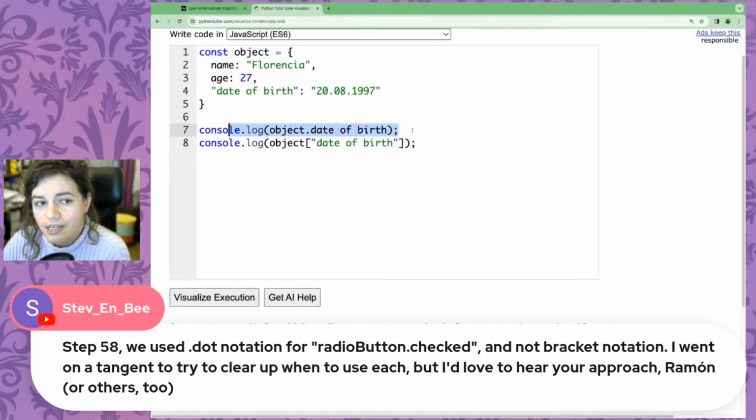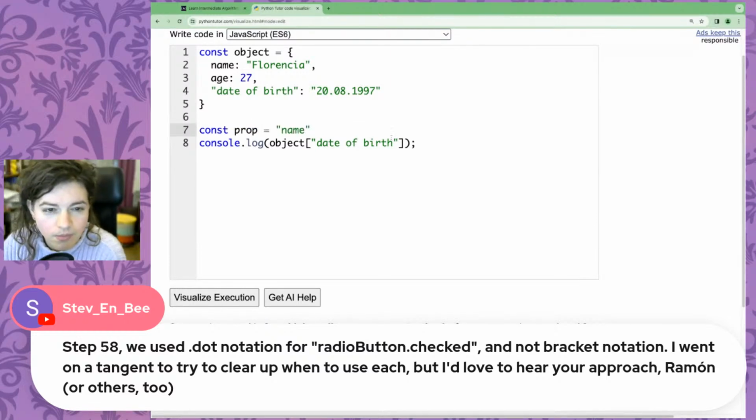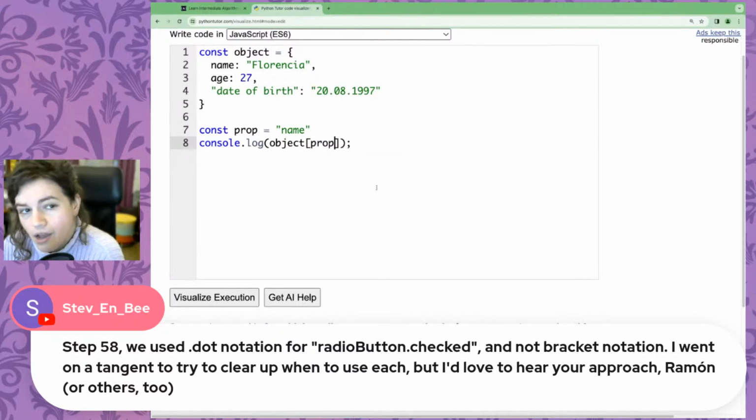There's a third reason for using bracket notation. Say you want to access a property on this object, but the property that you want to access is stored in a variable. Now I can console log the name by passing in that string name, or age, or date of birth.